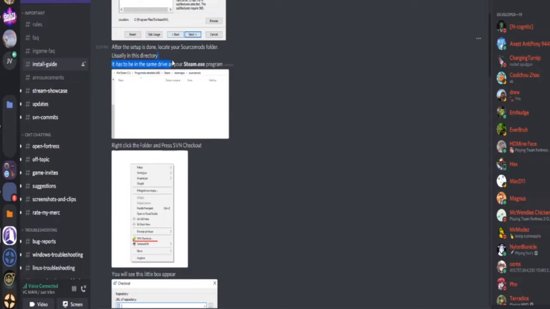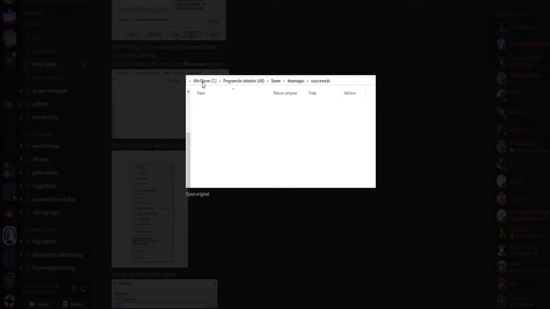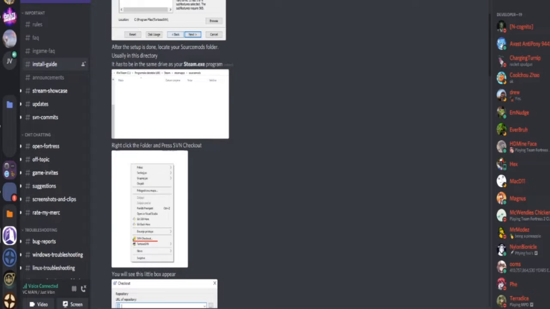After all setup is done, look at your source mods folder. It usually has this directory, which is your PC. He obviously has it in a different language over here. That's Steam app, source mods.